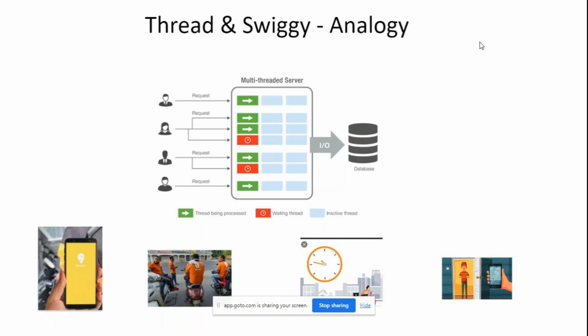If there are multiple requests coming in, say 10 logins or 5 logins, these threads are going to get assigned with multiple requests parallelly. Whichever thread is idle will get assigned the new task. If all the threads are busy, the task has to wait, right?